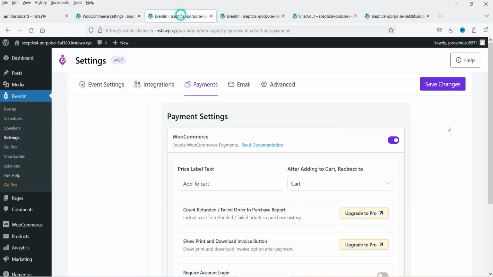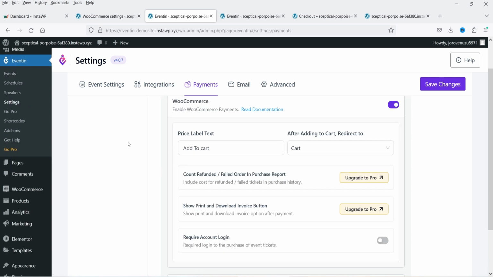All right, so I have the pro version of the plugin. So I'm going to install the pro version of the plugin and let me show you what is the difference between the free and the pro plugin.